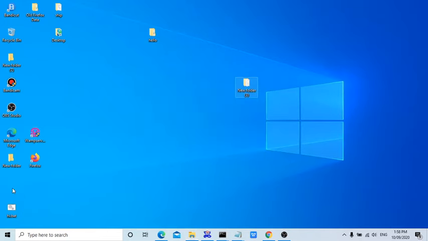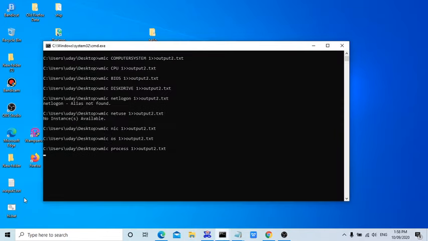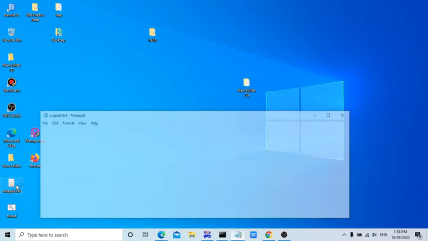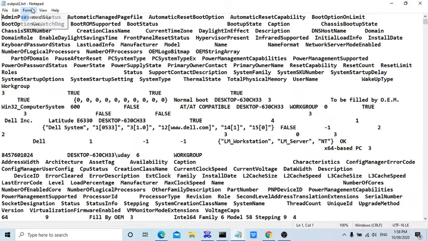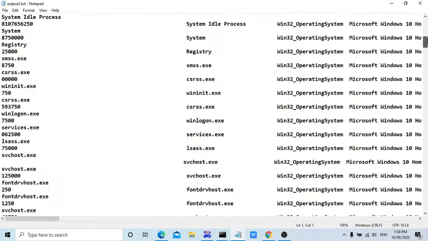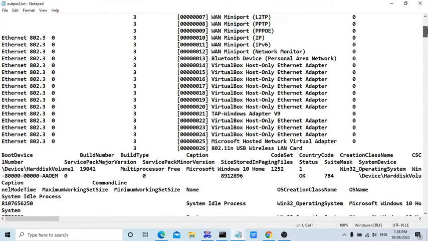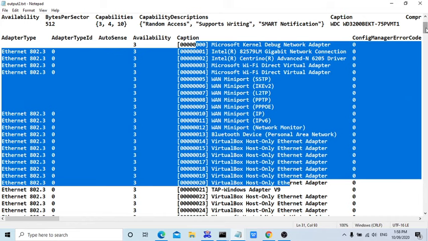Let me delete this previously created file. Output 2. Now I want to format it so that it becomes neat. Yes, now it has written the information. Since I have written into a particular file, it is not showing up properly, but you can see all the network interface card details are shown here.